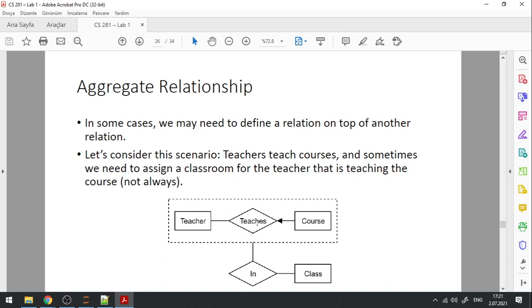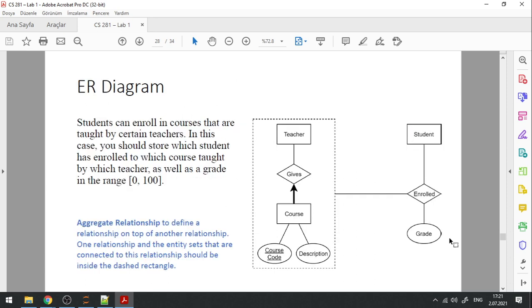We are actually connecting this aggregate relationship to the relationship teaches, but we are not showing it in the ER diagram like that. We are showing it with the aggregate relationship. We have the dashed rectangle around just one relationship. And this means that the classroom is actually connected to the relationship teaches.